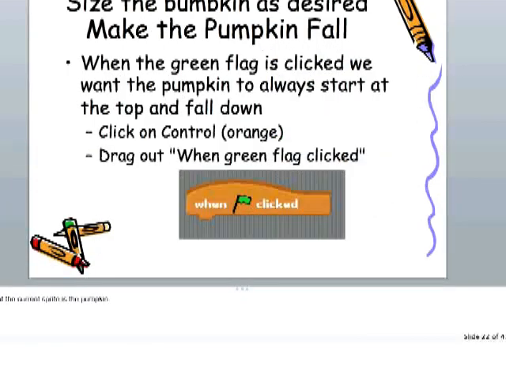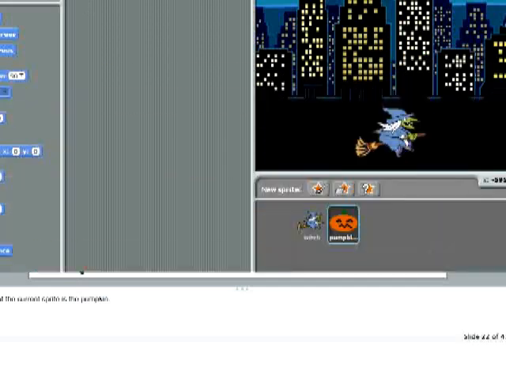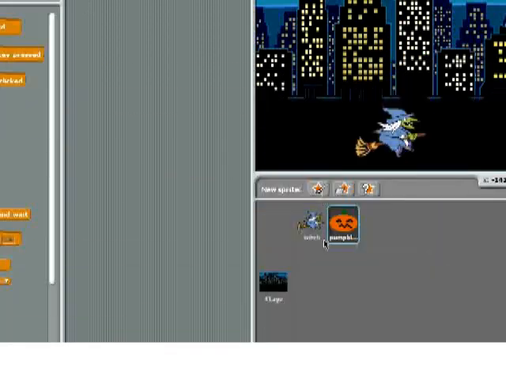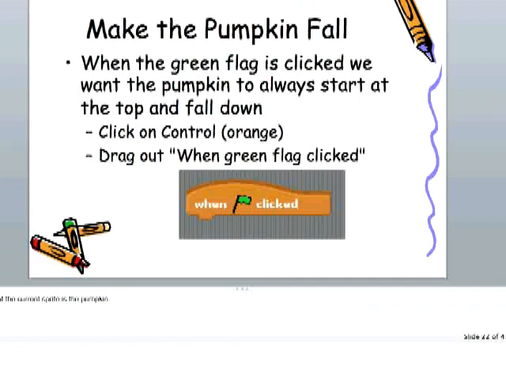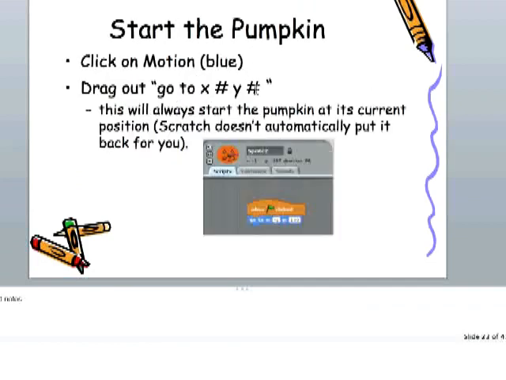So making the pumpkin fall, usually we'll start the game when the green flag is clicked, which is usually how things in Scratch will start. So we'll go ahead and drag that out of the orange control structure for the pumpkin. Remember, we're working with the pumpkin right now, so when the green flag is clicked for the pumpkin, what will we do? Well, we want it to be moving.